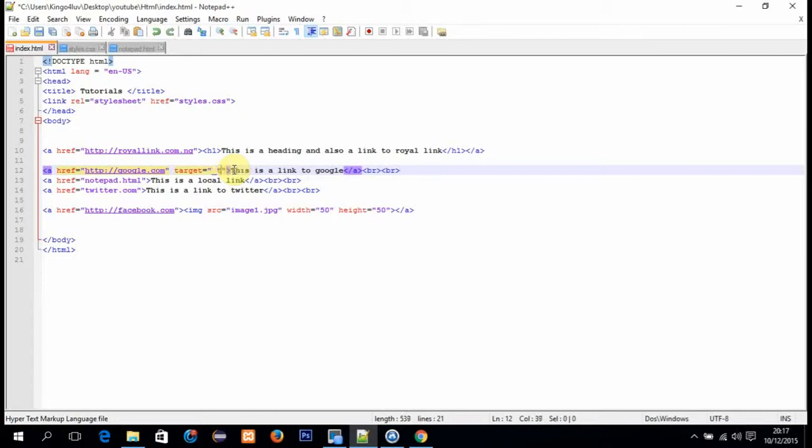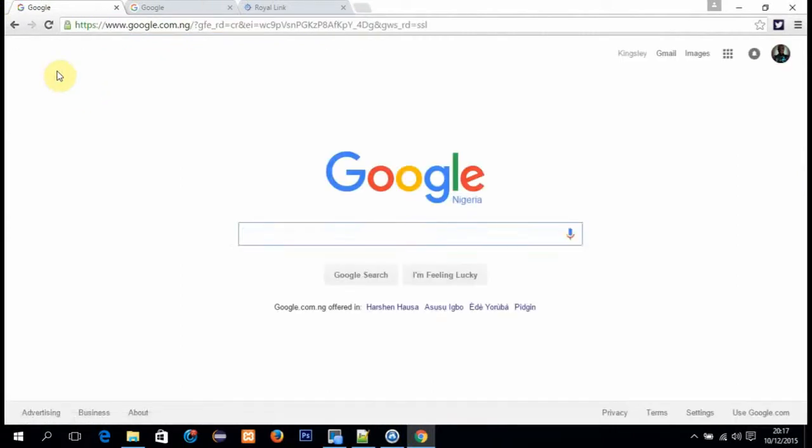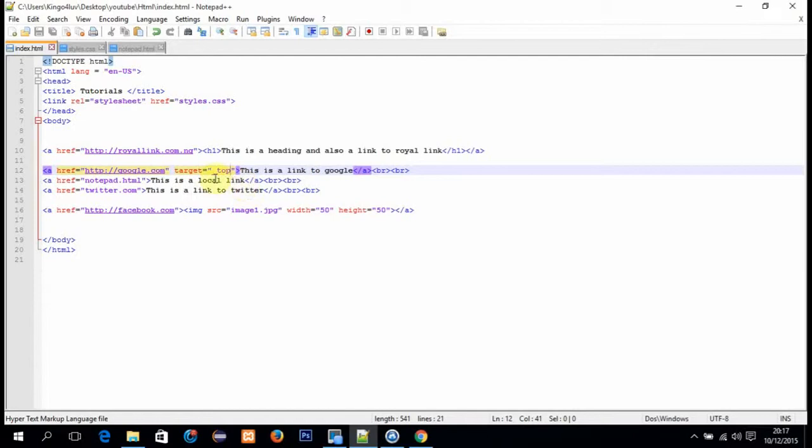Top. Now top opens the link document in the full body of the window, actually a new window. Now let's try to view that. Target top. Actually it was supposed to open in a new window. Anyway, whatever, you can always check that out. Check the blank, self, parent. When we work on frames, iframes, I will show you an example of that.